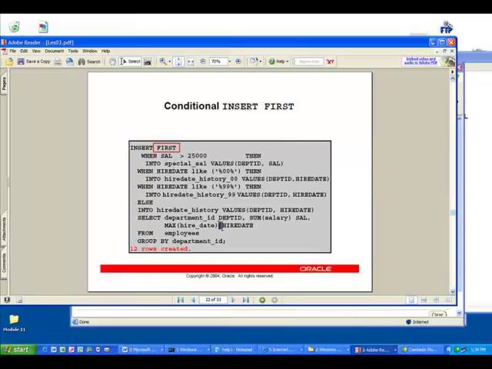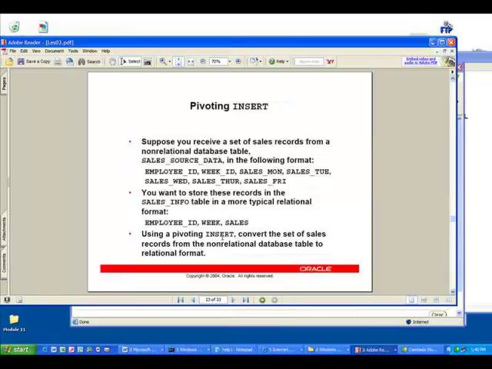You're going to insert the result by where? By the row which you're going to select from the employee table. So you're going to pull the row from the employee table. You may insert it into the special sales table, you may insert it into hire date history, or you may insert it into hire date history 99. This is the third example.